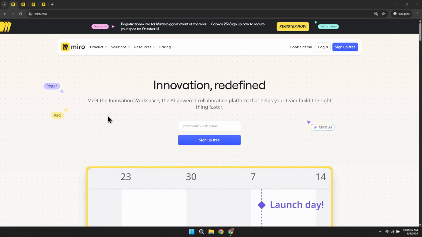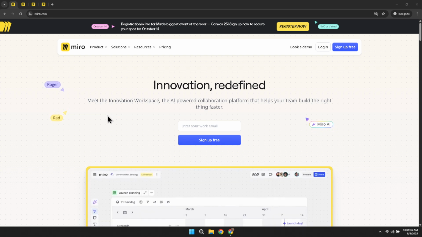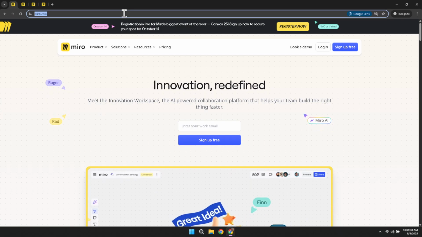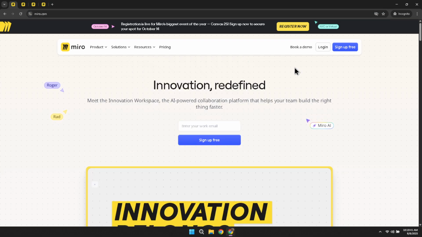First, you'll want to navigate to the Miro website. Open your preferred web browser and type miro.com into the address bar. Once you've reached the home page, you should see the login option prominently displayed at the top right corner of the screen. Click on Login to access your account.